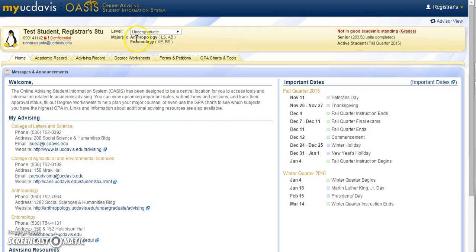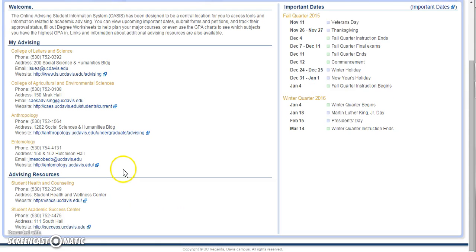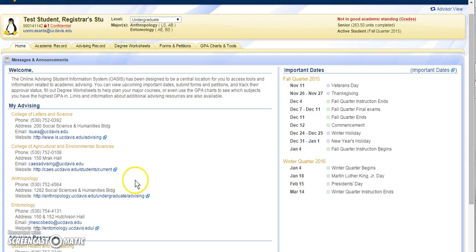So you can access OASIS by going to students.ucdavis.edu and you'll be prompted to log in with your UC Davis ID. So here we are on the home page and you can see there's just some basic announcements, important quarter dates, and here are some links to some useful resources and websites. So we'll start out by clicking on Academic Record.